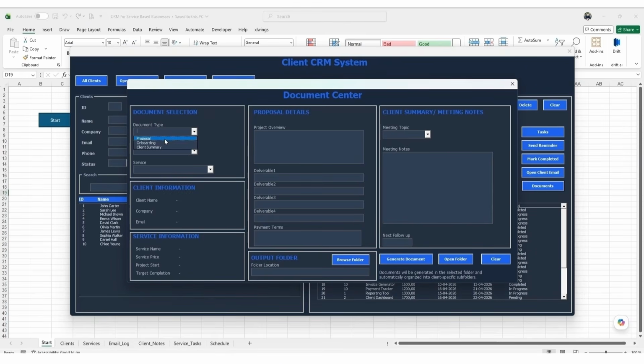Let's start with the proposal. Now you can see this section got grayed out and disabled. Then we select a client. Let's select John Carter. And then let's select the website setup. Now we can see all his details here below.